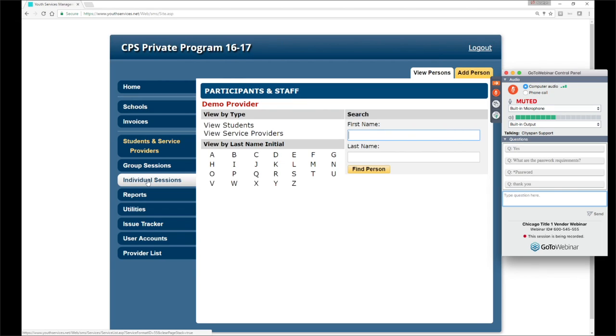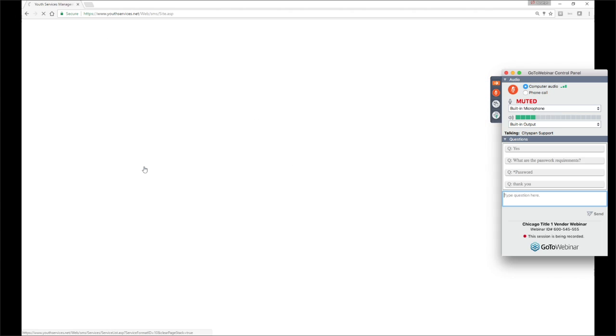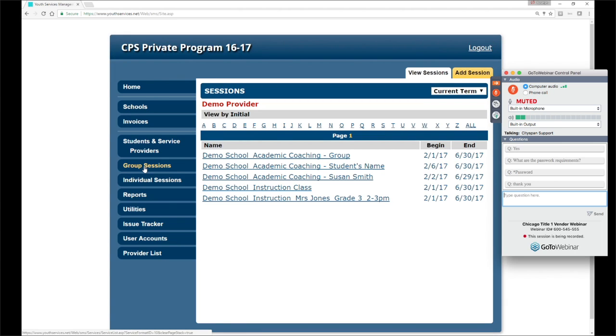Sessions and to start setting up your individual sessions. So let's take a look at group sessions first. Group sessions are sessions in which you'll have a set schedule, so a regularly occurring schedule, and potentially a group of youth attending at once. We are also going to allow you to use group sessions to track individual academic coaching, which is what I'll explain later on. So the first step is let's click Add Session to create our class.